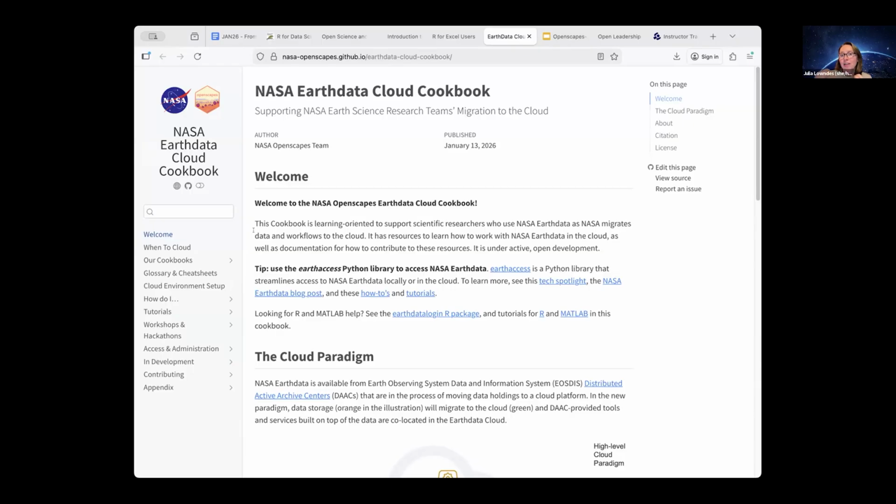And it was through that kind of teaching and focus on tutorials that we also identified this need for what is now the Earth Access Python library. So this sort of teaching and tutorial building has been a big part of our work together.